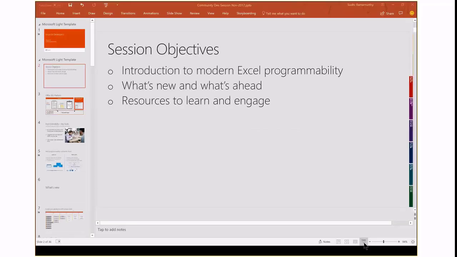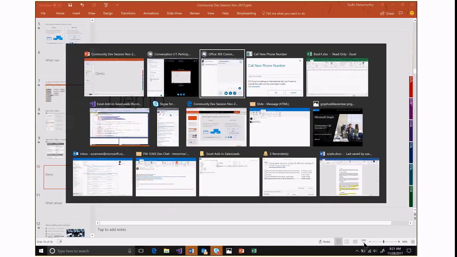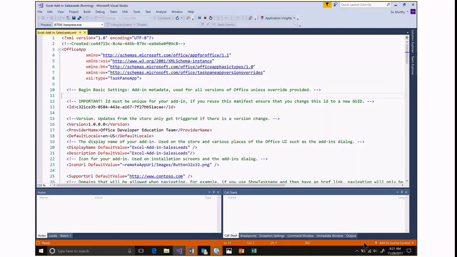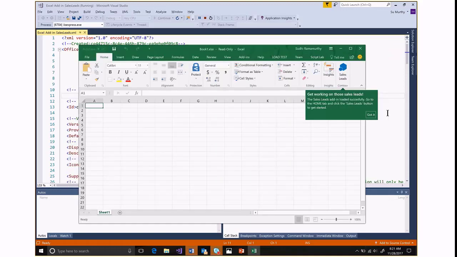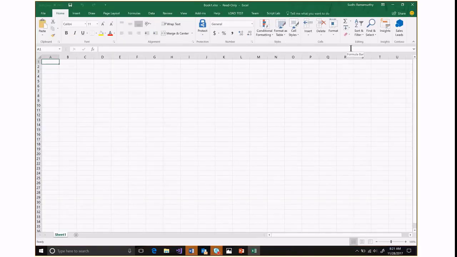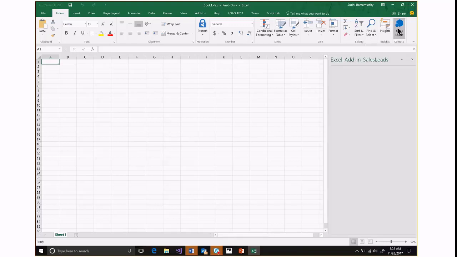In order to encapsulate all of these, I'm just going to show a demo. I'll switch over to a simple demo that we have created just to highlight how easy it is to integrate these APIs in your solution. I have an add-in that is created based on Visual Studio tooling. So I'm going to switch over to Excel. Here's a blank workbook that I have, and there is a sales lead add-in. I'm going to click on this ribbon command button to open up this task pane.